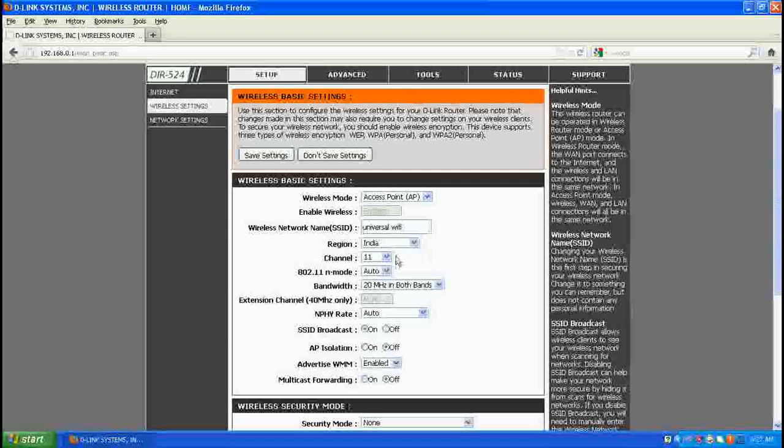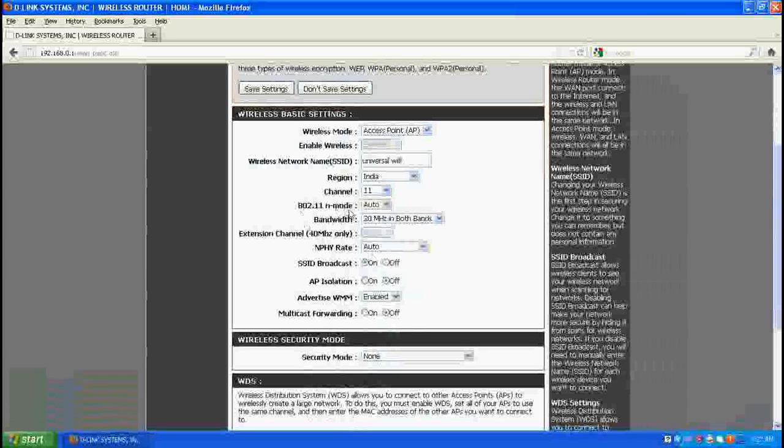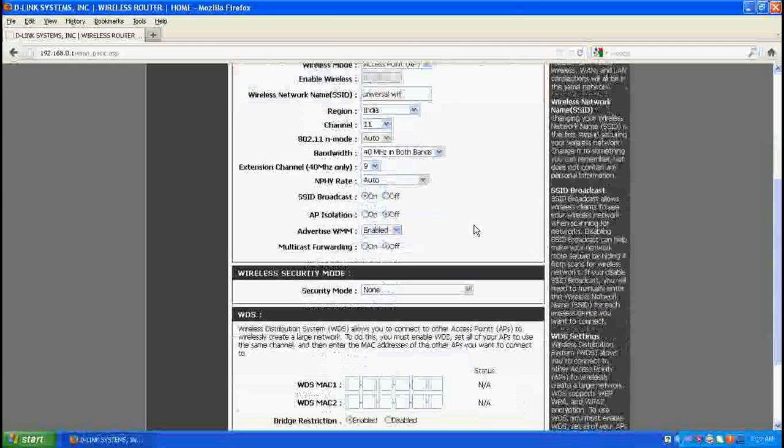Channels, how many systems should connect at a time. After that, select the bandwidth, the maximum bandwidth available in your router. After that, SSID broadcast, whether you want to hide your SSID name or display it to anyone. If you want anybody to see your Wi-Fi connection on their device, turn it on.